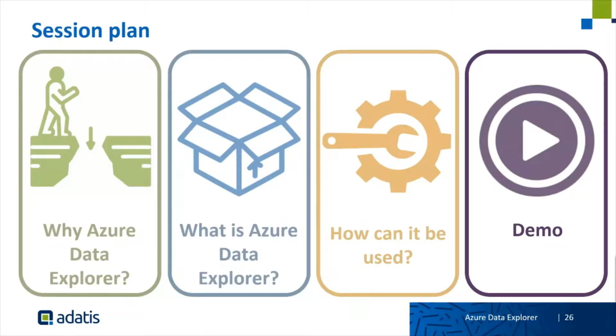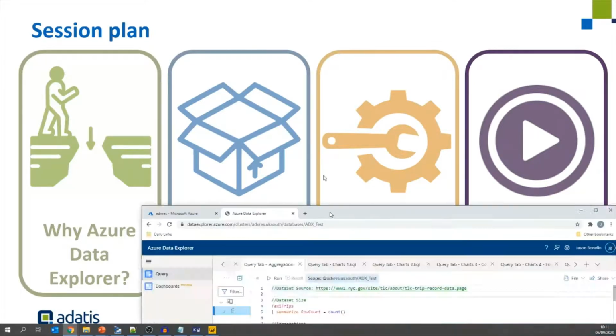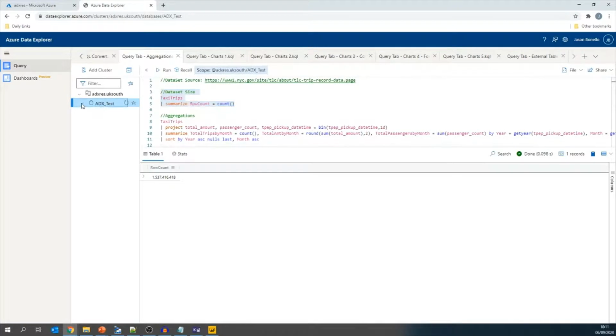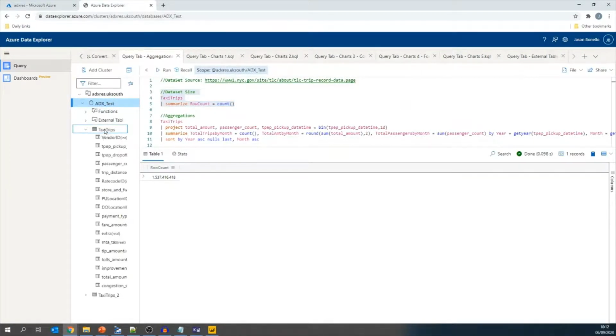So the next step will be the demo. So let's start with the demo. Okay, so inside here, we will start working on a data set that we have ingested, which is named taxi trips. So it will be in here.